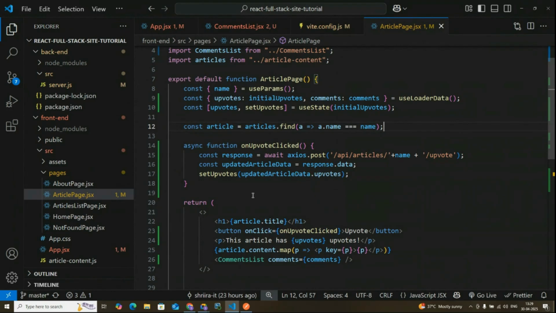So now that we have added the ability to upvote articles to our application, the last thing that we are going to do is add an add comment form that will let users comment on articles. So here is what this is going to look like.